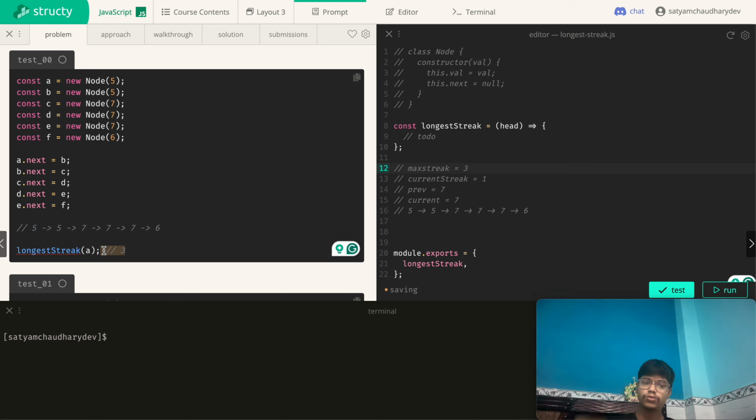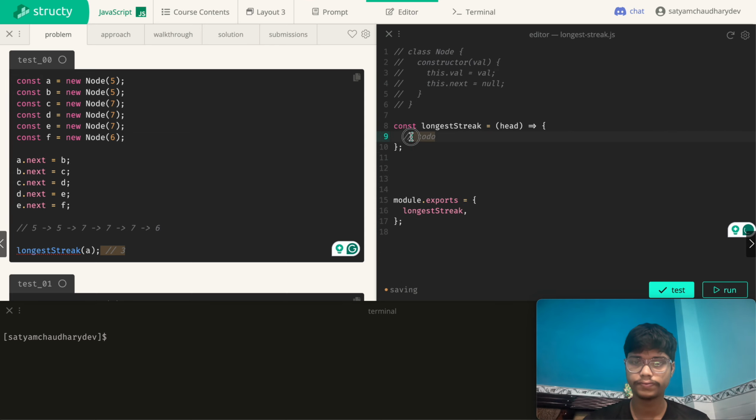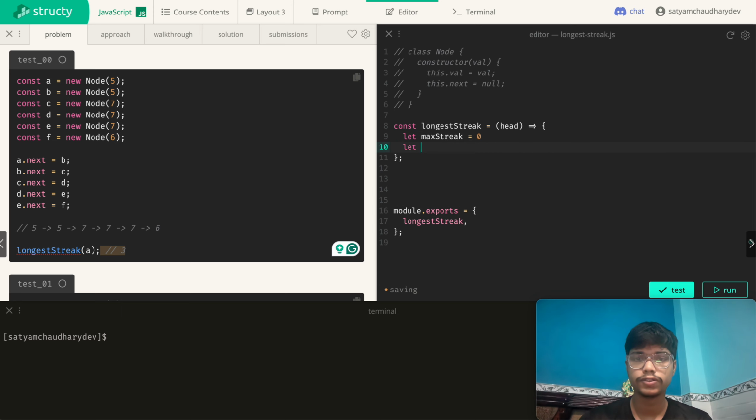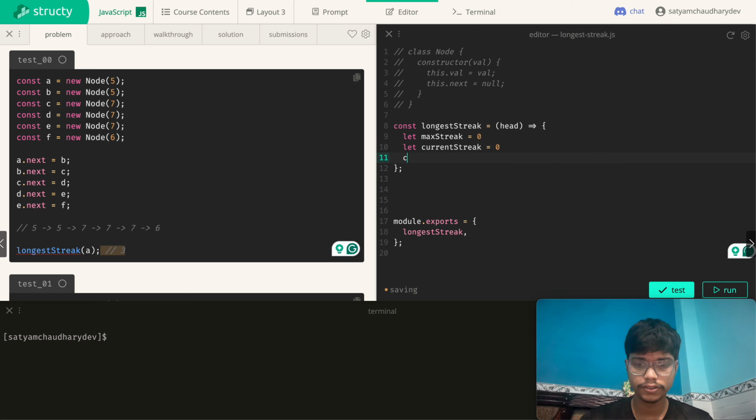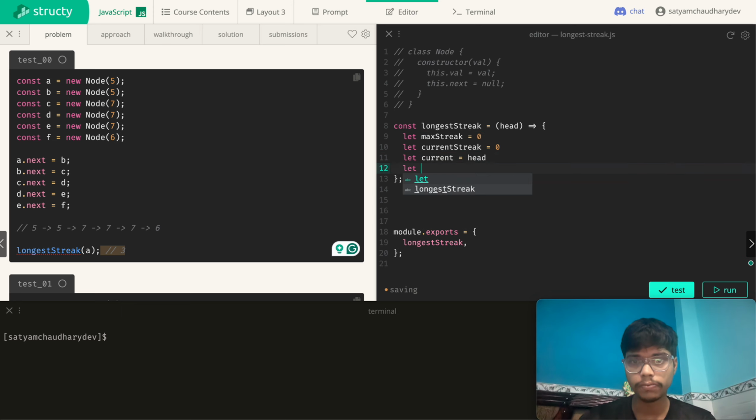Okay, so let's translate this to our code. I'll have some variable max streak, 0, current streak, 0, and current node, basically head for now, and previous will be null.